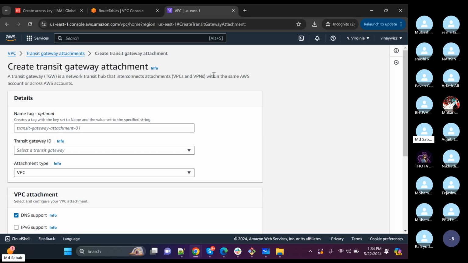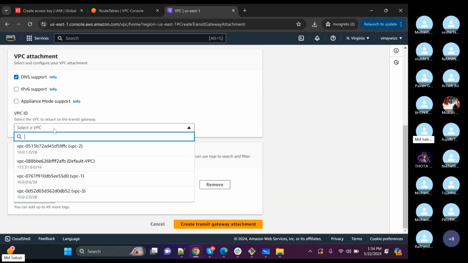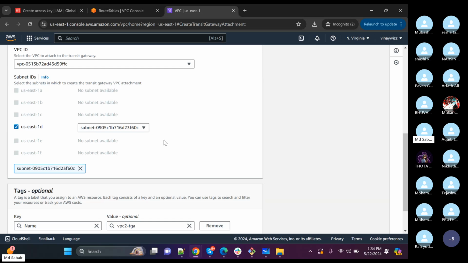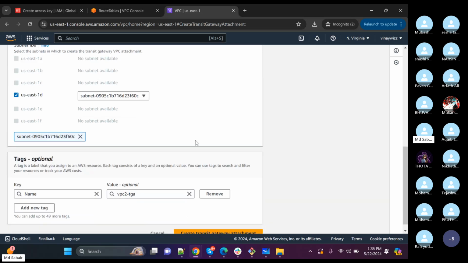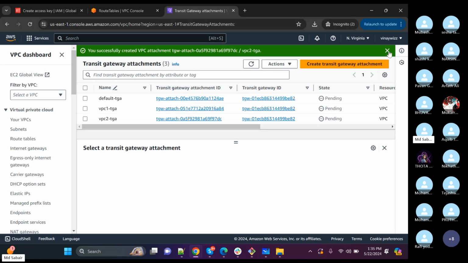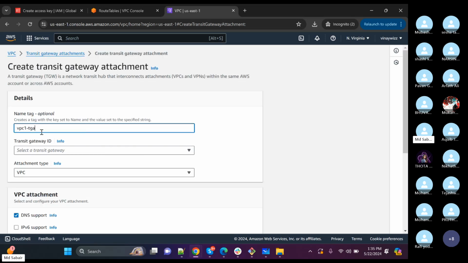Let me create one more transit gateway attachment. This will be my second VPC, and then the ID will be the same, and then VPC ID will be VPC2, and one subnet is available, so it is showing only one. Create transit gateway attachment. So we have completed 3. Now let me create one more.